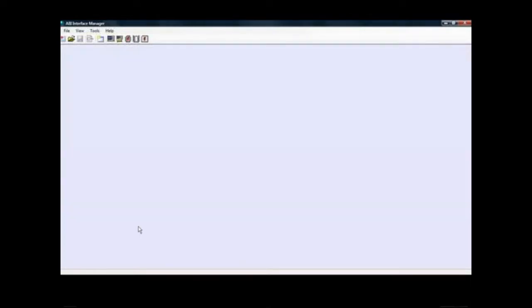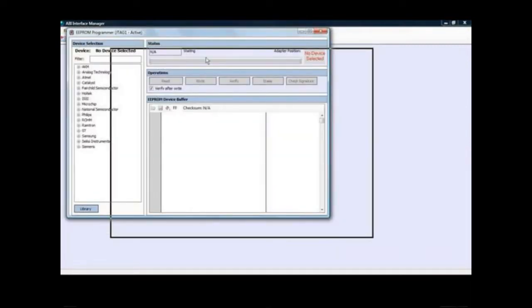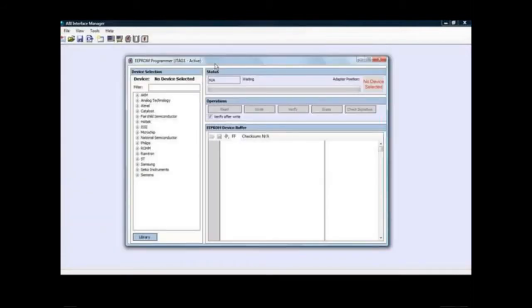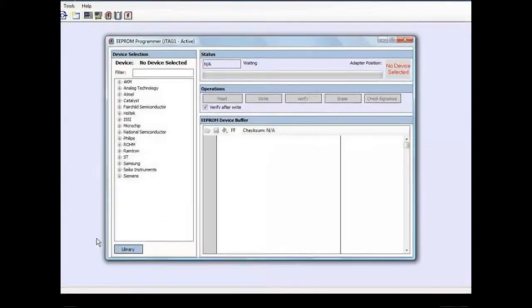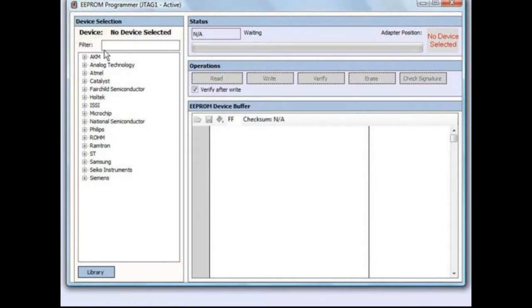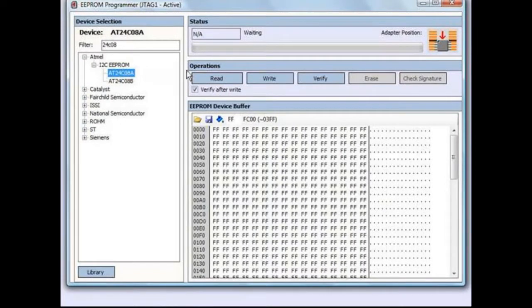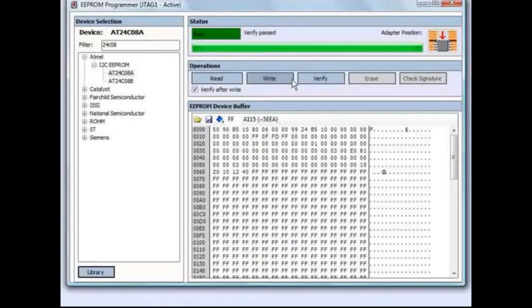The JTAGMaster also allows for the programming of E2 PROM devices out of circuit using an out of circuit adapter fitted to the JTAGMaster. With the part number of the E2 PROM entered, the correct reference can be found from the library. From there, components can be read from, written to, verified, or indeed erased if supported by the device.